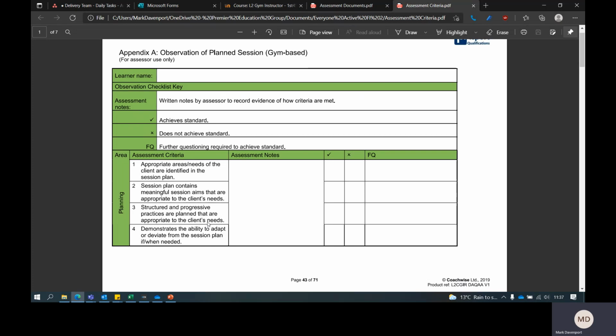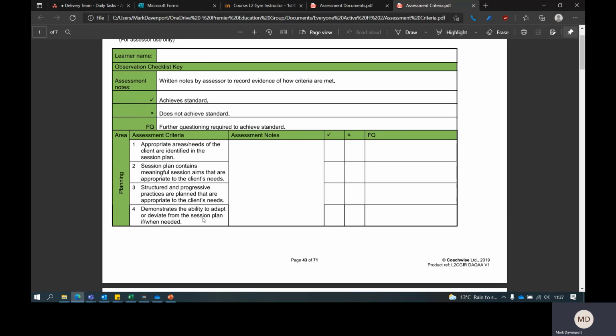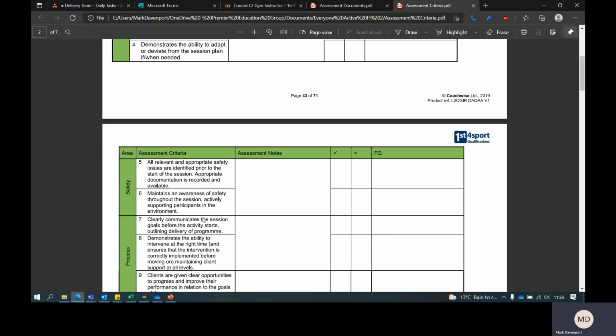Is it structured and progressive, a practice plan appropriate to the client's needs? Again, if we see on that client overview of the 4 sessions that they're progressively getting more challenging, then you've got a tick. Demonstrates the ability to adapt or deviate from the session plan. So that was a point I was saying, if there's something not available that you want to use, show that you can change it up, or ask your client if they would prefer a different exercise. If they say yes, you could even plan that in, but show that you can adapt.